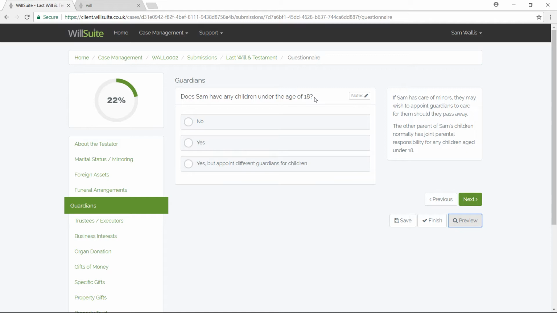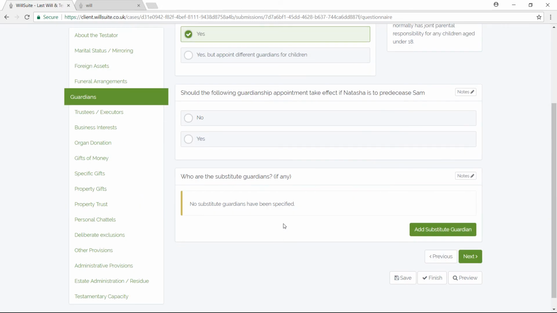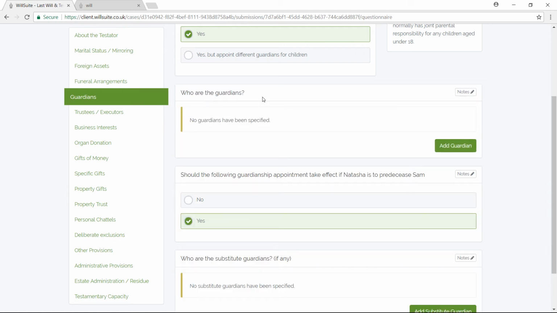This section is for guardians, so you can appoint any combination of guardians. You could have primary guardians, reserve or substitute guardians. You can have different guardians for different children that you have parental responsibility for. Very simple entry area. So what I'll do is I'll just show you how to enter a guardian, which is here. Who are the guardians?